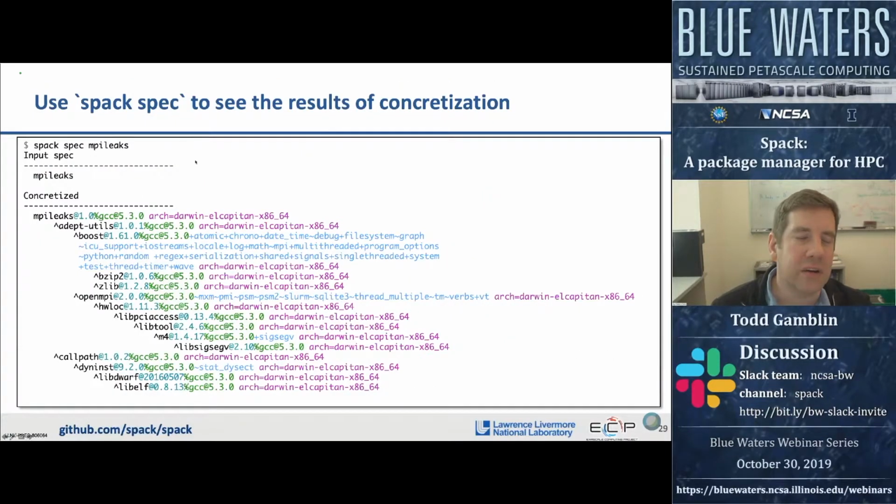If you want to see what concretization would do in advance, you can call this spack spec command to basically say, what would happen if I said I want to build mpileaks with no constraints. And you could put constraints here if you wanted to. It'll say, here's what you input, and here's the concretized version of it with all of its dependencies.